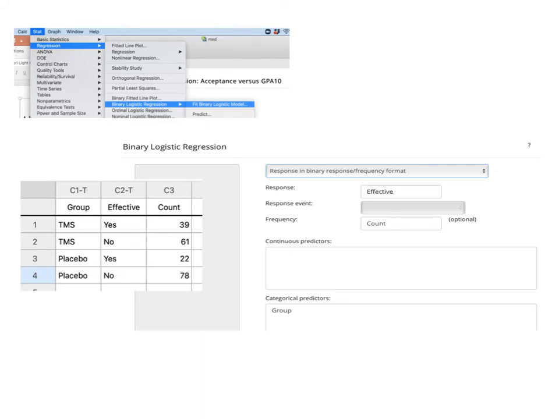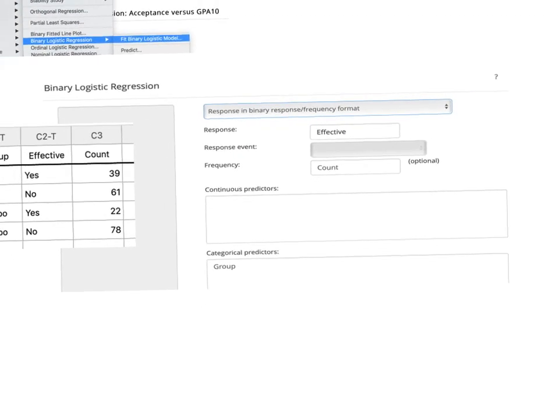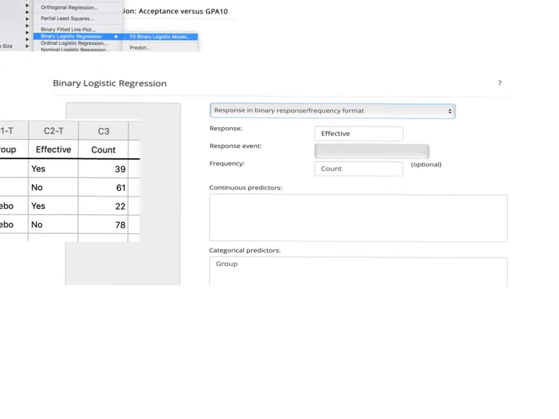If you do that, go to the usual place: regression, binary logistic regression, et cetera. Then in the pop-up window, you'll get this screen. In the response, you want to put in effective, and then count in frequency, and the categorical predictor. Remember, group is categorical, so it goes down in this lower box. Do that, and you can hit OK.